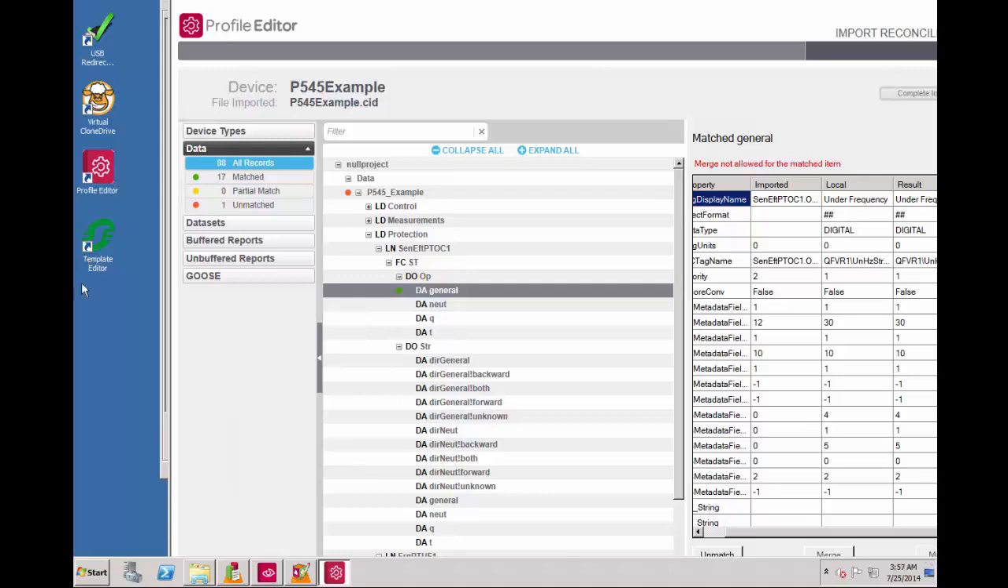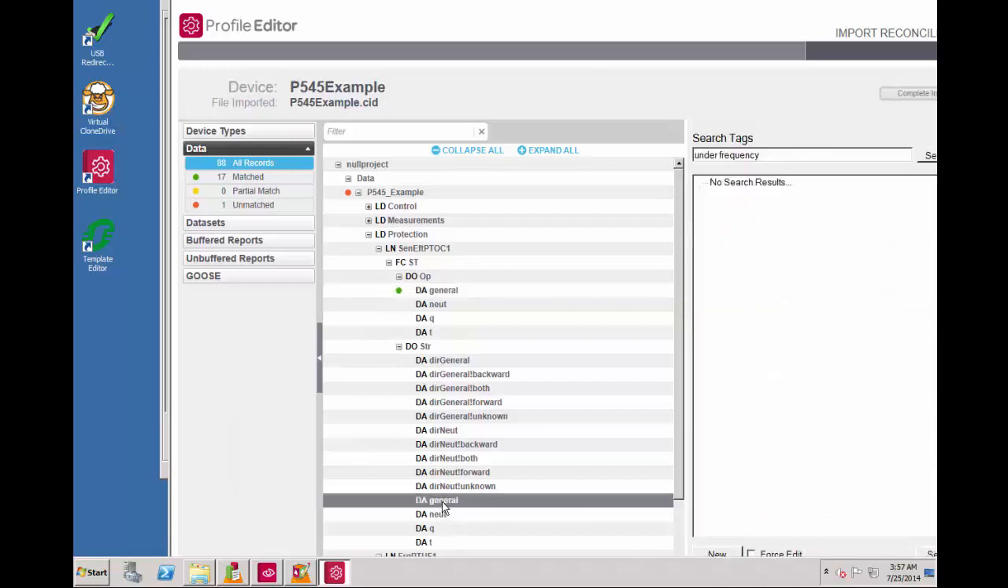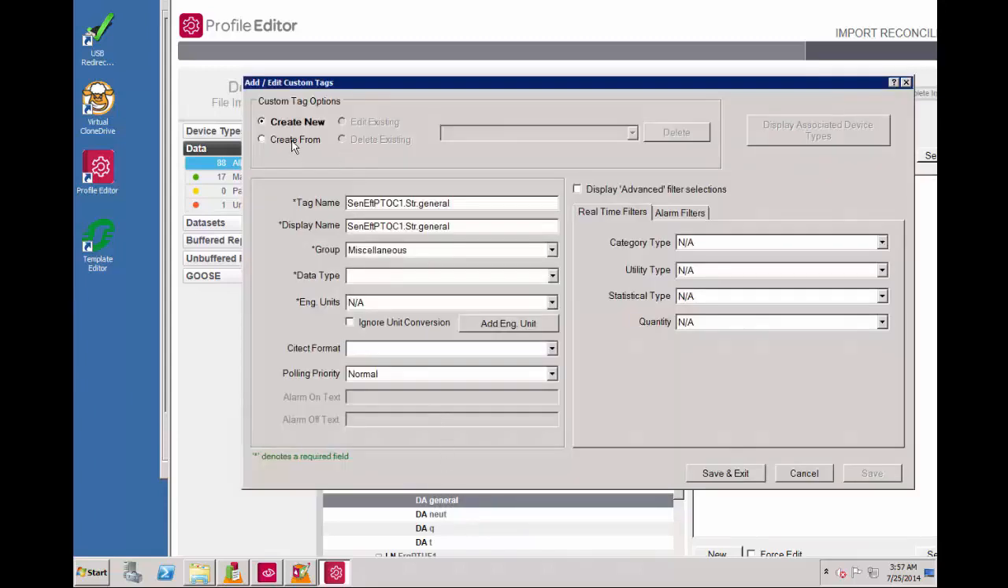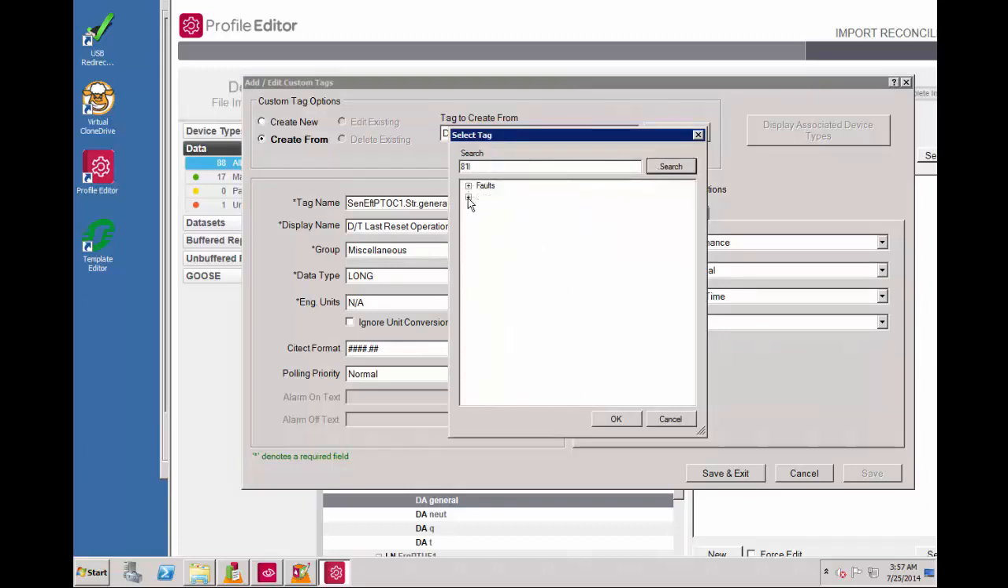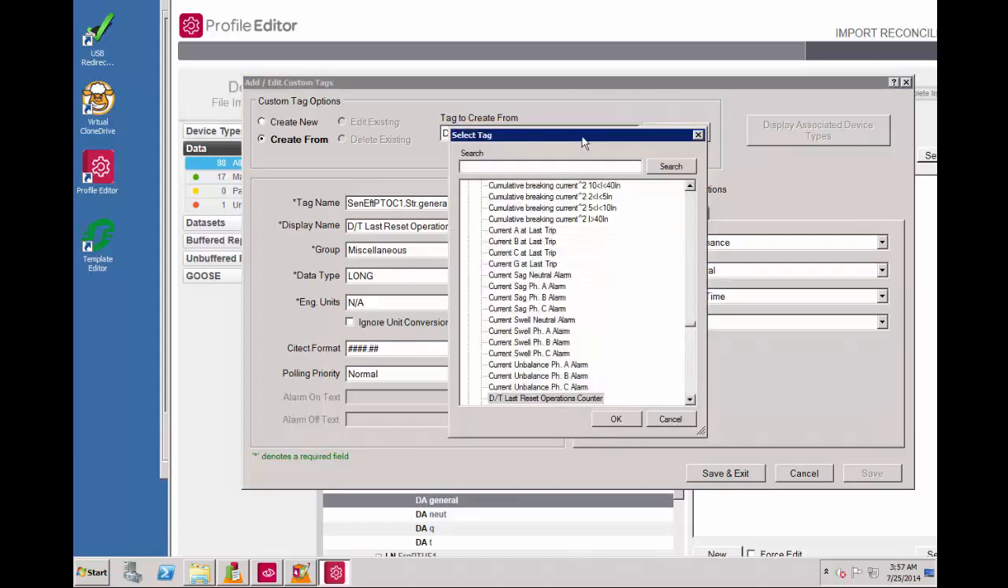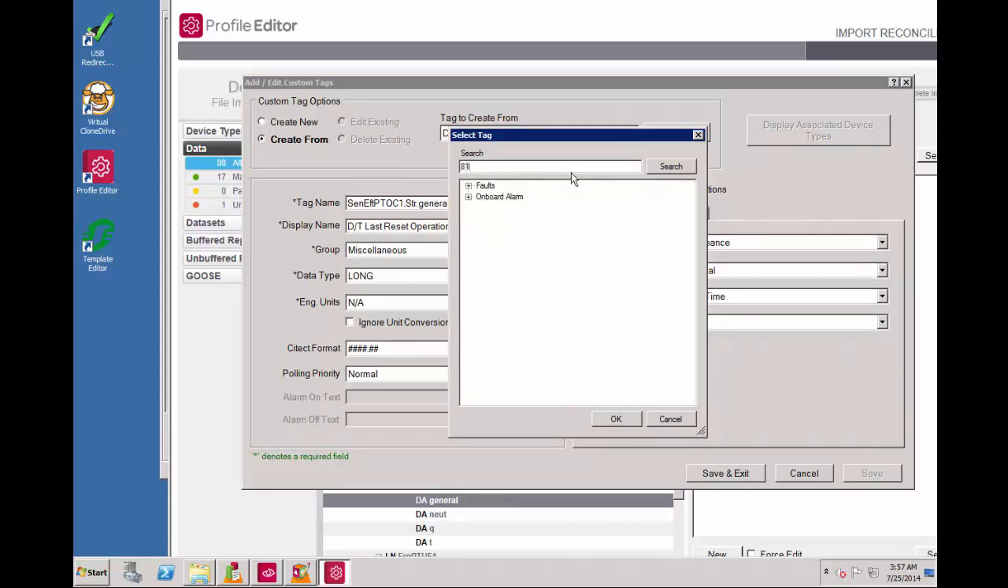Now we will go to FC, ST, then DA general. It corresponds to the operate of the under frequency unit 1 protection. So we need to also define a tag for it. To do this, click on it, right click, create a new, create from, and in here you type 81L, onboard alarm 81L unit 1. Oops, sorry. Click on onboard alarm 81L unit 1.